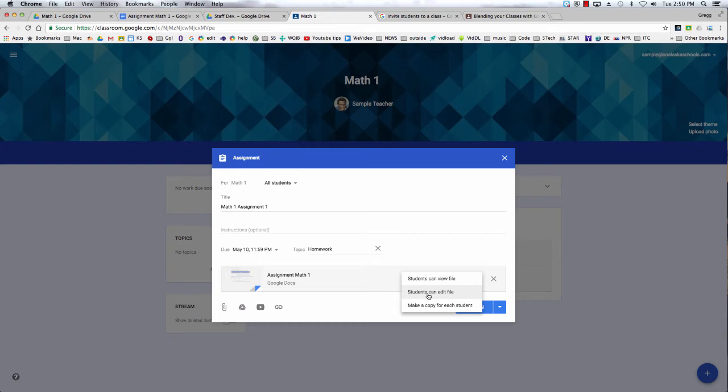This would allow everybody to edit the same file. So if you're, as a class, maybe brainstorming something or collaborating on something, this would be everybody in the class, including you, can edit one single file. The one that's probably used most often is this one, make a copy for each student. What this will do is when the student opens this, it'll make a copy in his or her Google Drive and put their name on it. So when they make changes to it, they are the only person who is editing that version of assignment Math 1. When they turn it in then, it will put their name on it because it's coming from their drive.